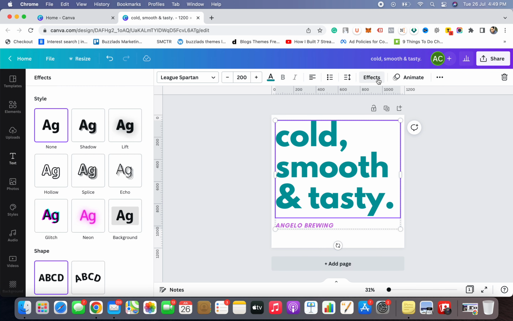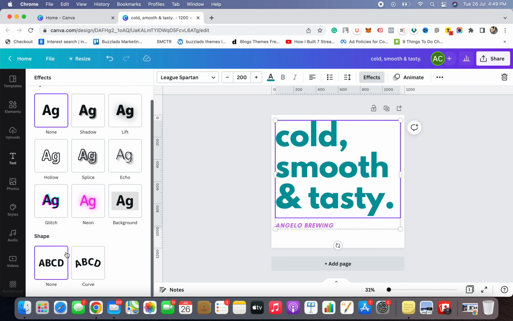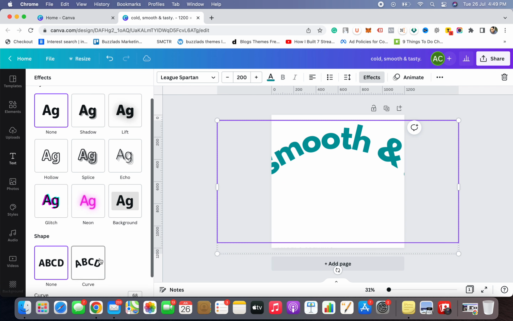You have effects over here. If you click onto any of the text elements and click onto the effects, you're going to see that you have the shadows, lift, splice, hollow, echo, background, neon, glitch, and even the curve formats too. And here's the none. So if you just want to make it curved, this is how it is going to look like.